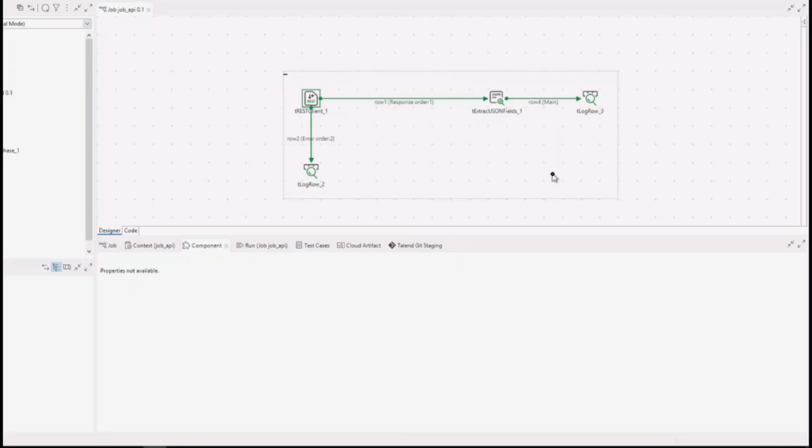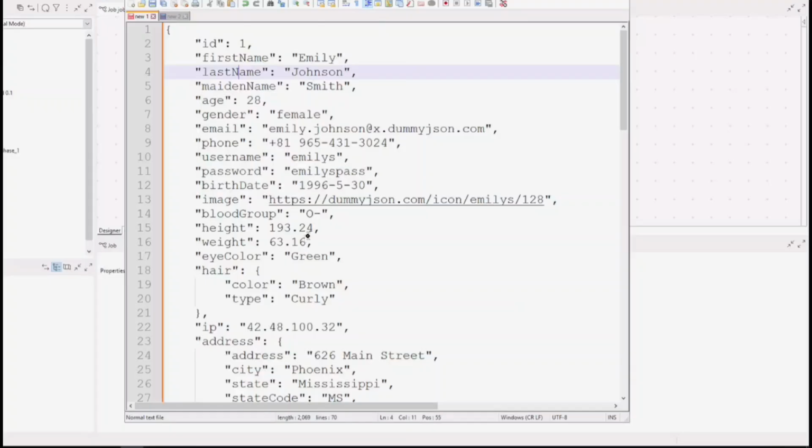First of all, what is a REST API? A REST API is like a doorway to data, a service that responds to specific requests with just structured information. You send a request and the system sends back the data, usually in a format like JSON, which is lightweight, readable, and easy to work with in Talend and many other tools.